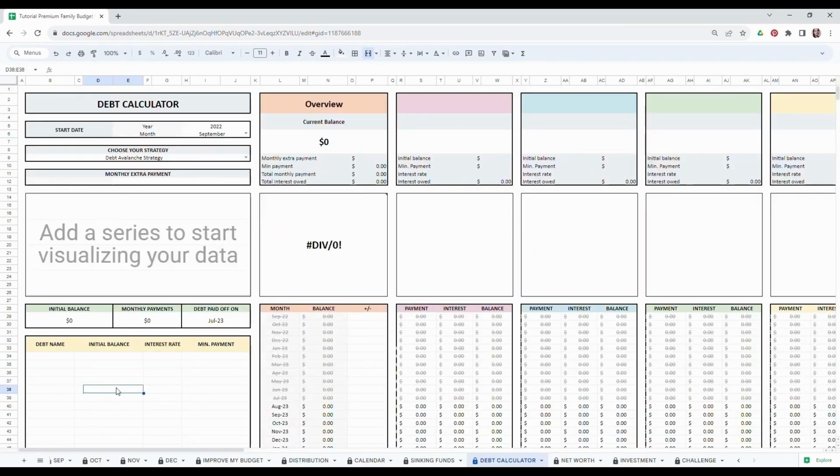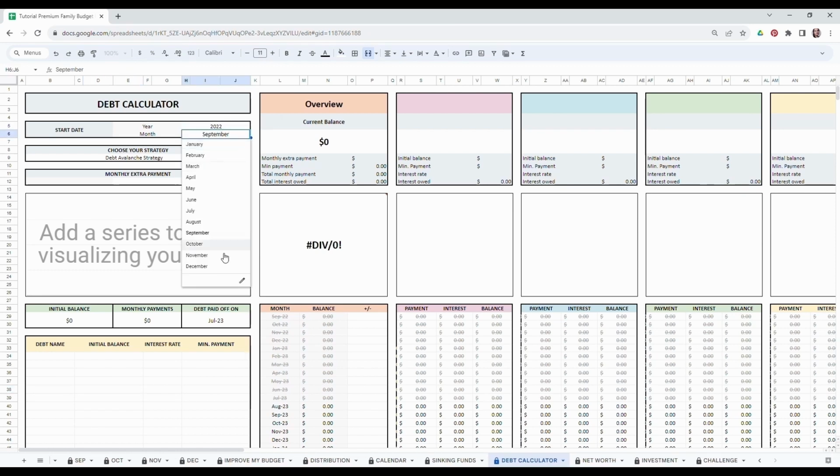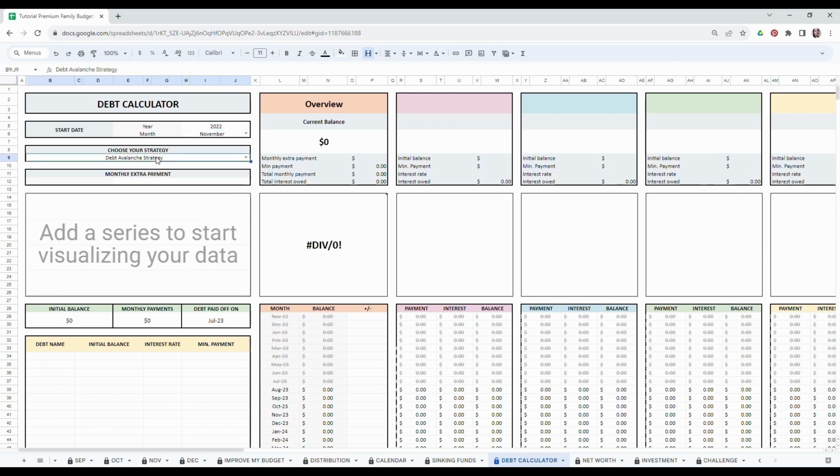So now let's have a look at the debt calculator tab. In this tab, you will be able to see all your debts, debt payments, and debt-free date. The first thing that you will want to do is to enter the date you started paying your first debts. So let's put 2022 and select a month, let's say November. Then you will have to choose the repayment method right here. You have the choice between the avalanche strategy, the snowball method, and the custom method.